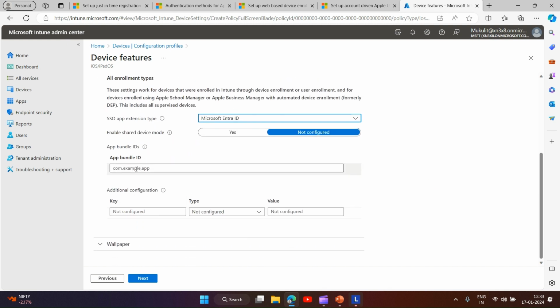If you want to configure any non-Microsoft app, then you will add the bundle ID here. But for Microsoft apps, after you create this policy in the Intune admin center and assign it, it gets applied to all Microsoft apps. So we need not add any app bundle ID.